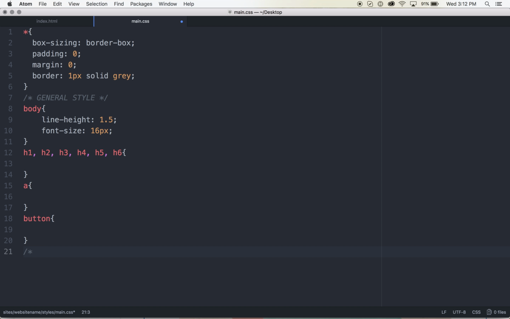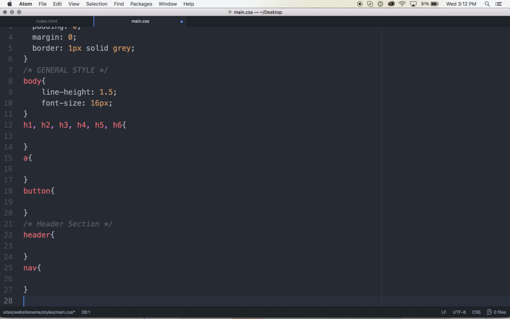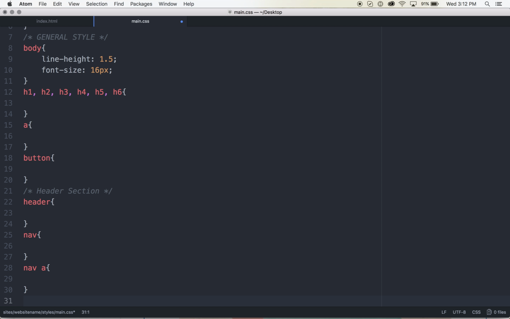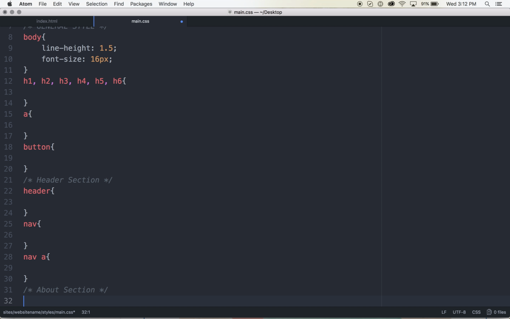The next thing I'm going to do is write my styles for my header section. These include styles for the header themselves, as well as things like the navigation and the links inside of my navigation. And then I'm going to write the rules for my next section, which happens to be my About section. So that is called section with an ID of about, so we call it by saying #about.